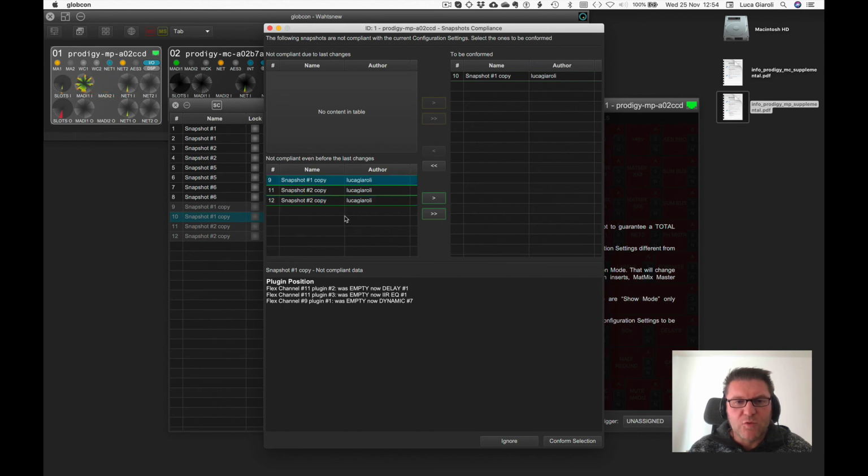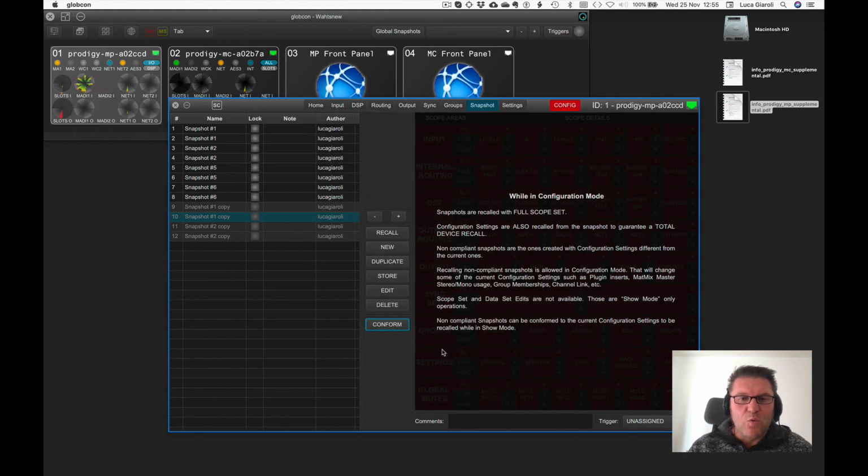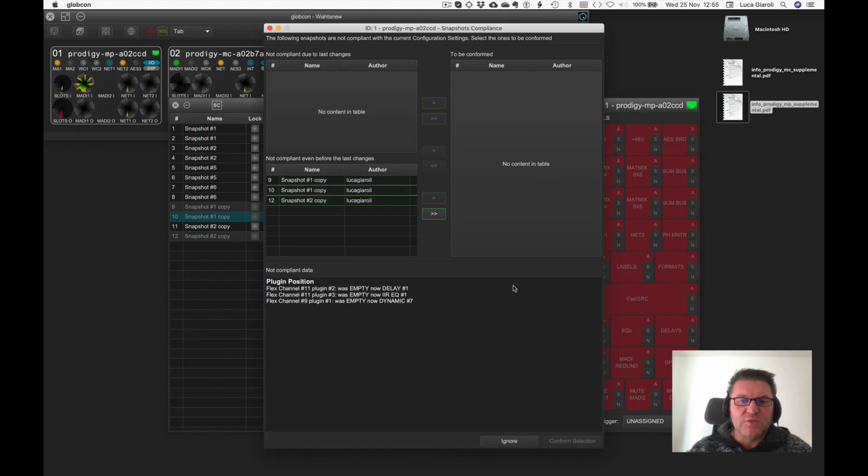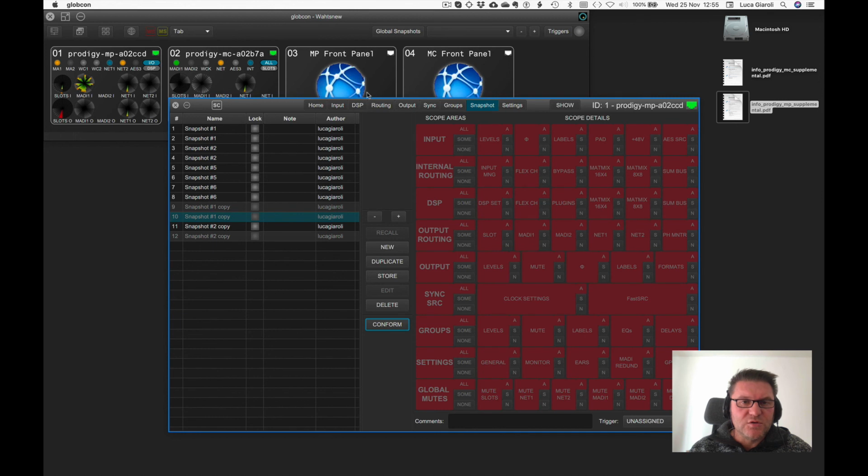If you want to conform all the non-compliant snapshots of this selection, you can click on this button. If you just want to select one by one, let's say I just want to have the second one and this snapshot number 10. Maybe you don't want snapshot number 10, you only want the 11, okay. Then the 11 can be conformed, so you conform the selection. Once you are back to the show mode, right?